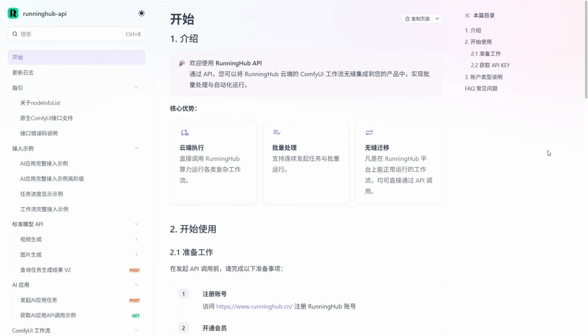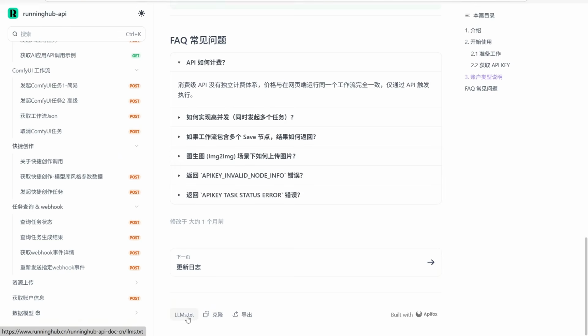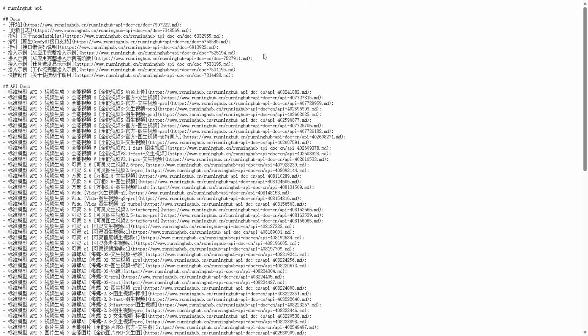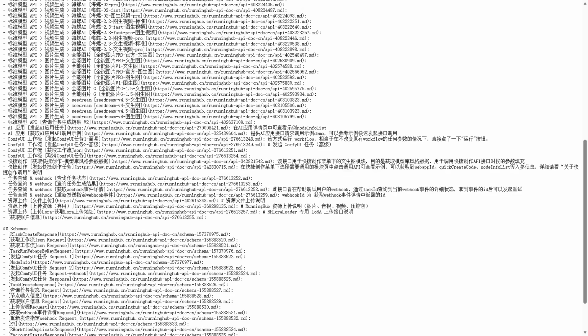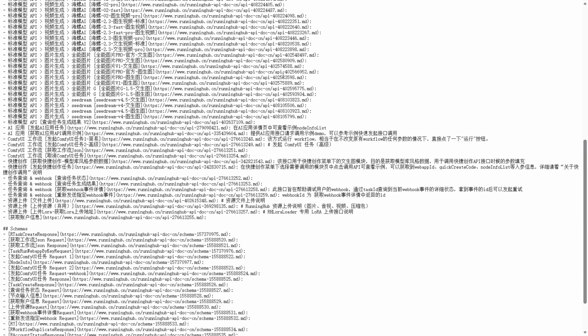However, for a large language model, language isn't difficult. Any language works. Next, let's provide this content to the model. There is a trick to providing this. If you just give it a document page, it might not read it correctly. Note that at the bottom of many documents, there is a file called llm.txt. Many documentation sites have this content, or you can export it. When you click it, you'll find it contains many Markdown formatted links. You just need to provide this to the large model, and it will know how to use RunningHub.